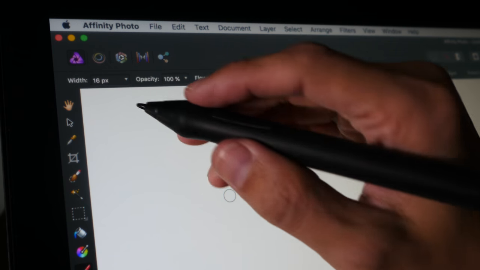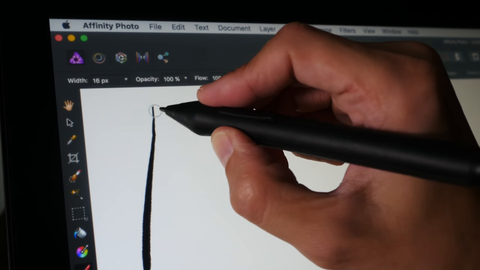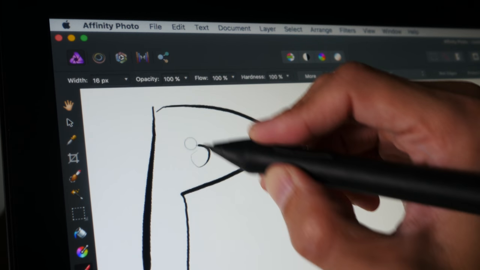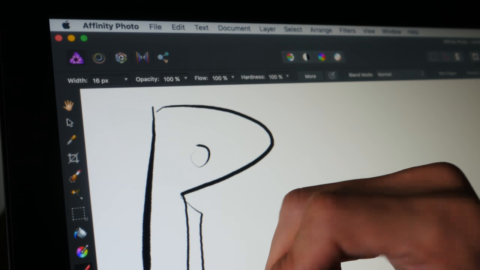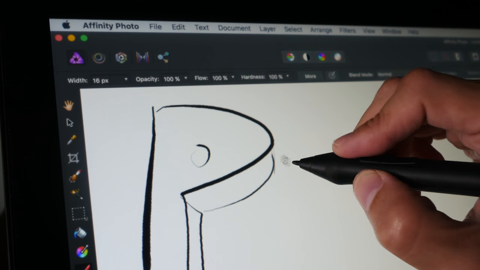This is Affinity Photo and pressure works here as well. What I can see is that the lines are a bit jittery.